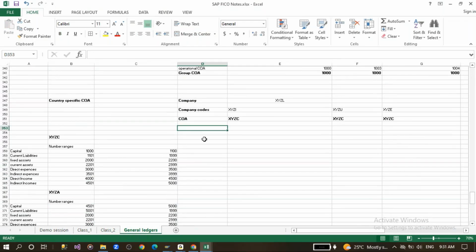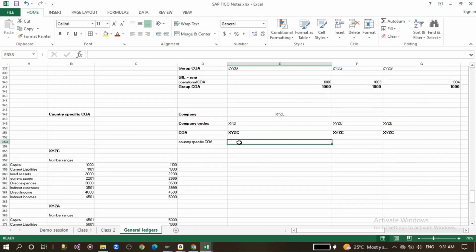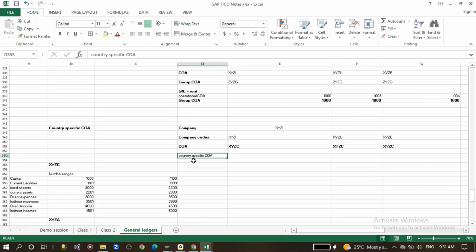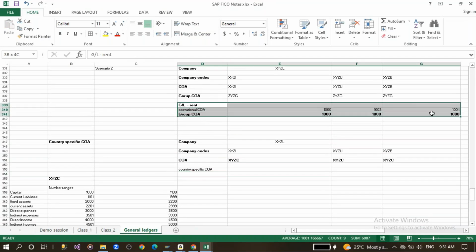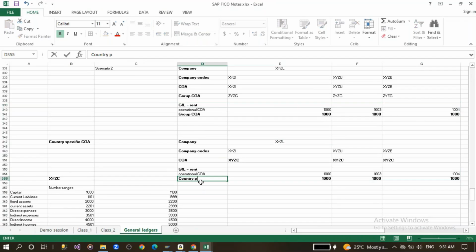Now I'll be creating a country specific chart of accounts. I'll be assigning these country specific chart of accounts across all the GL accounts, in the same way as the group reporting. Here you will have country specific.